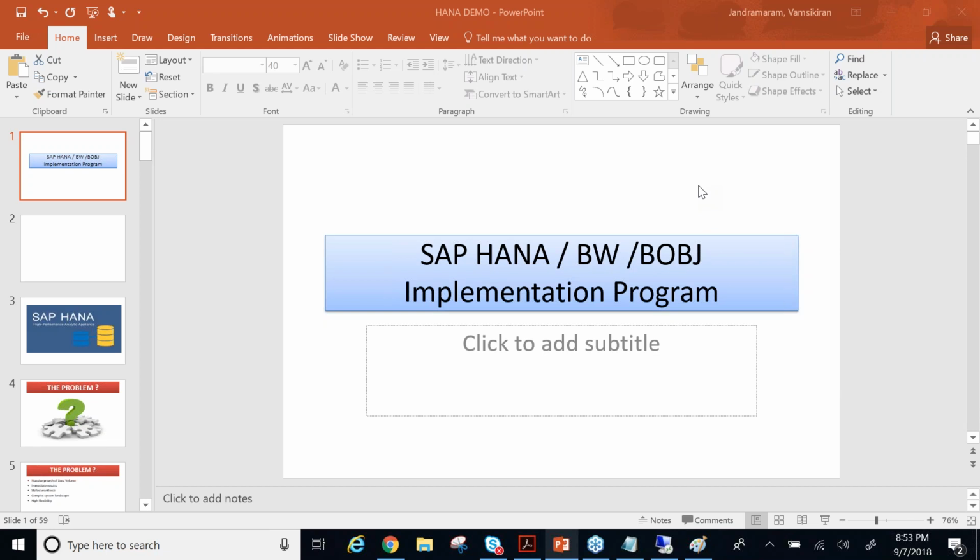You can apply for jobs like a BW on HANA consultant. So we have various jobs where we can apply. This course is not a single course. We have mixed different courses like HANA plus BW plus Business Objects. So three different courses are included in this particular course.